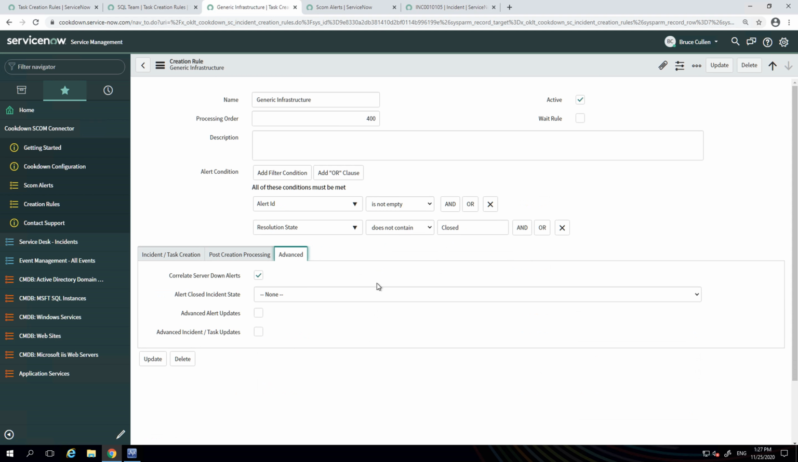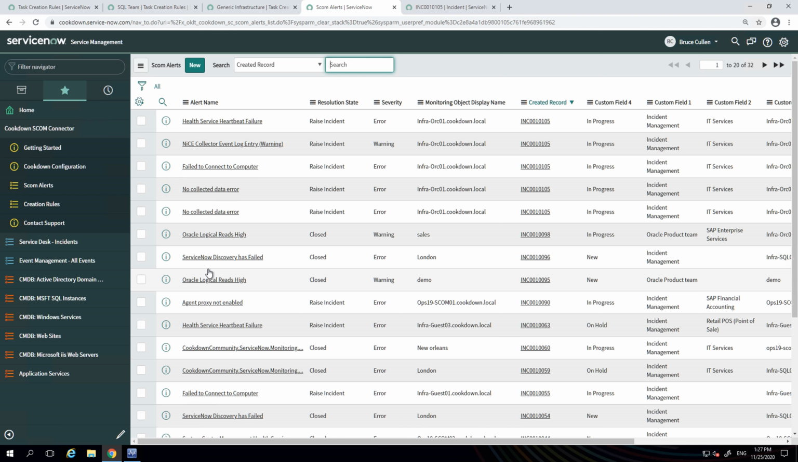Another thing that's possible, which I'll show you on a different rule, is to correlate server down alerts, which basically means if the Windows server that is raising alerts is down, and you know this because a SCOM alert has been received to that effect, then you would only raise a single incident. To see this in practice, here's an example. So on this particular server, Infra R01, we see a single incident ID for all of these alerts, and we see the health service heartbeat failure alert here, which is the trigger for this to have happened.